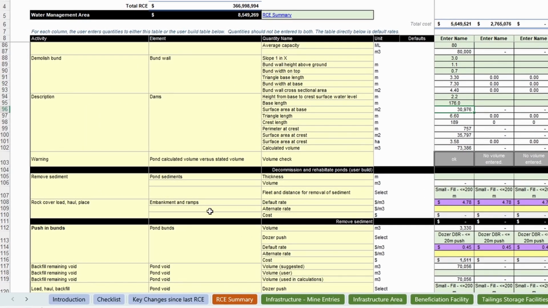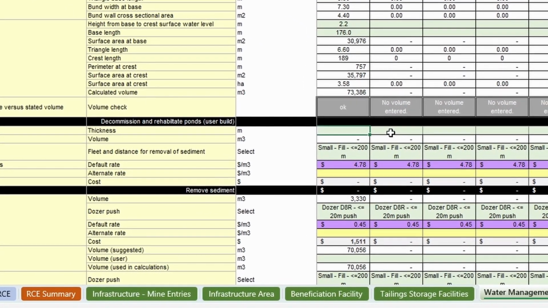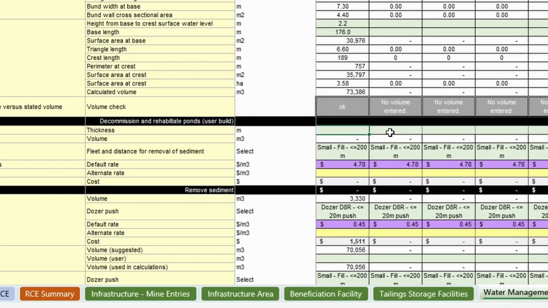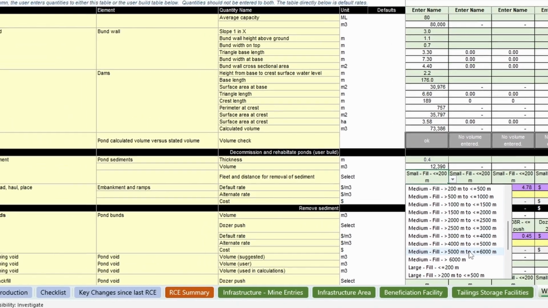The next section, though, is removal of sediment. Remember, the default assumption for sediment thickness in a raw dam is 0.3 metres, so if we enter anything less, we should enter a note for the regulator. In our case, we know from gauging of the sediment and modelling that a reasonable sediment thickness to enter is 0.4 metres. For a large dam, a medium fleet may be used, and in our case, we will transport sediment 5 kilometres to void for disposal.